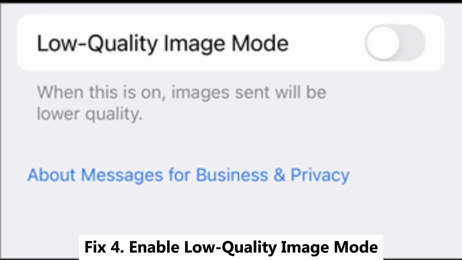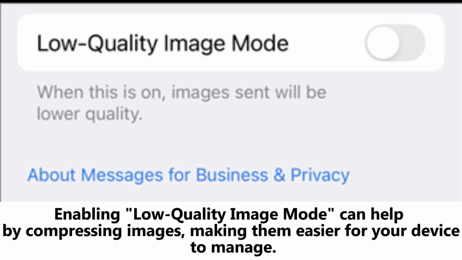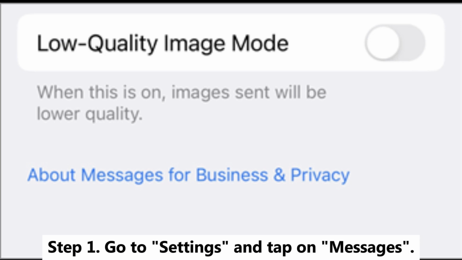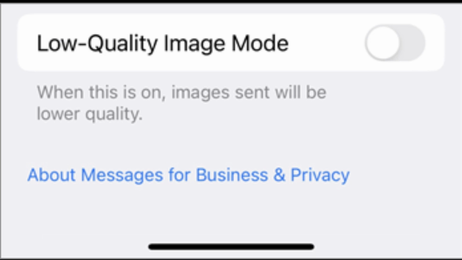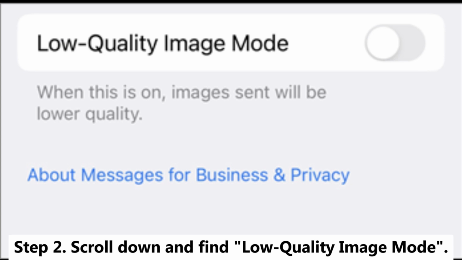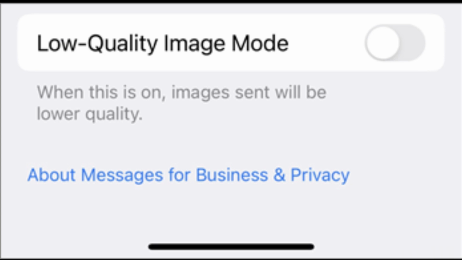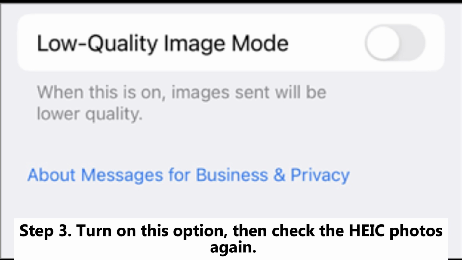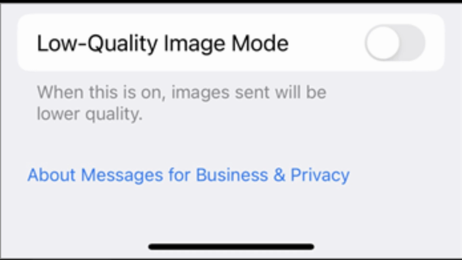Fix 4. Enable low-quality image mode. Enabling low-quality image mode can help by compressing images, making them easier for your device to manage. Step 1. Go to Settings and tap on Messages. Step 2. Scroll down and find low-quality image mode. Step 3. Turn on this option, then check the HEIC photos again.